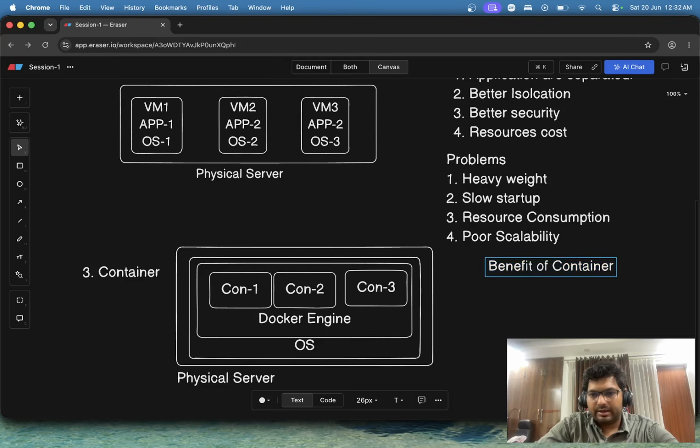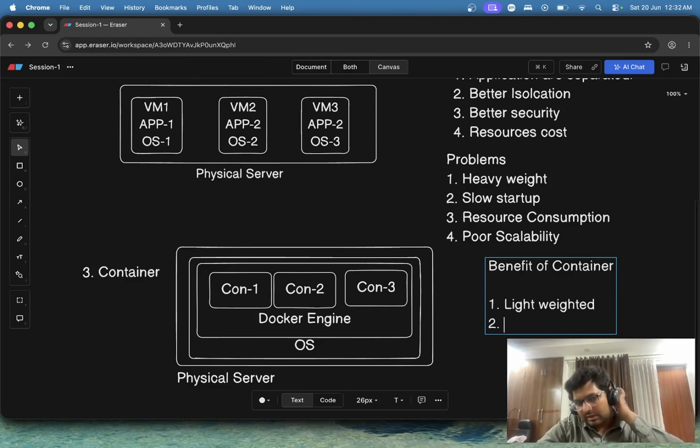Containers are lightweight, and the one problem that we were facing in virtual machines was that they were quite heavyweight. But a container does not have the operating system, and only has the libraries of the app. Because of that, they have a faster startup time.